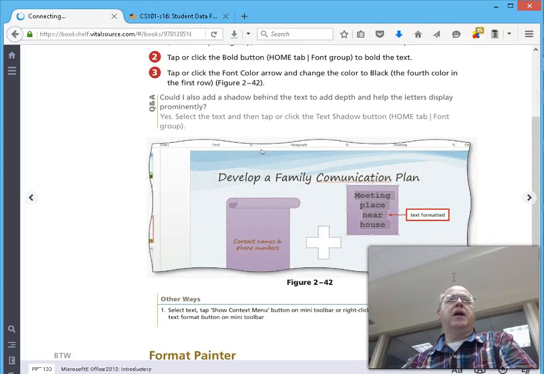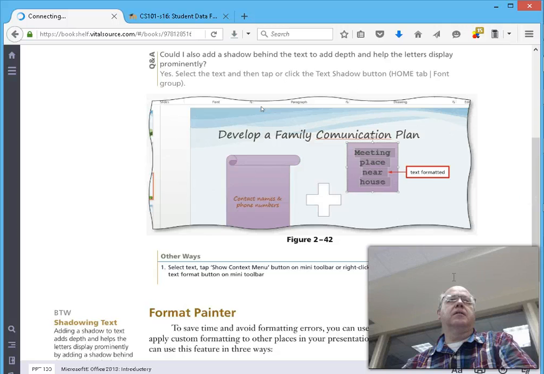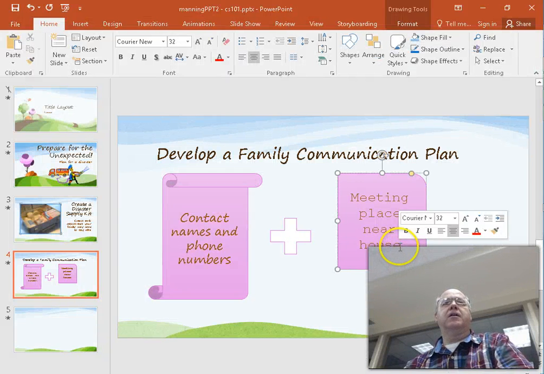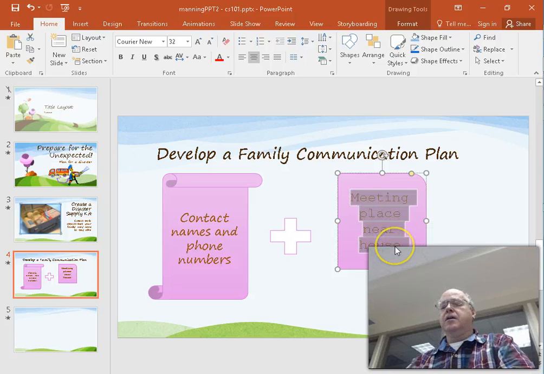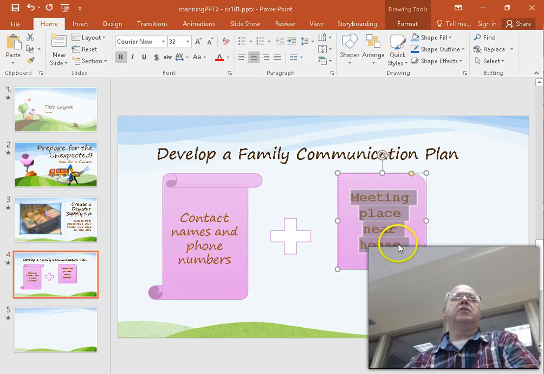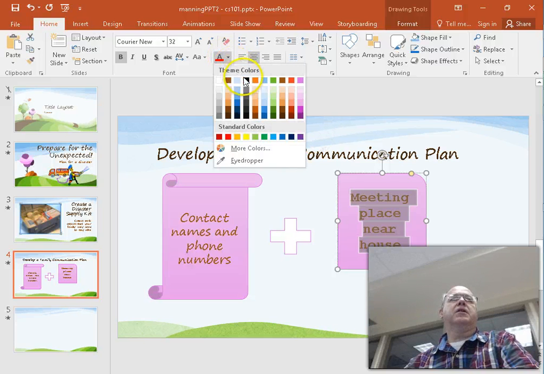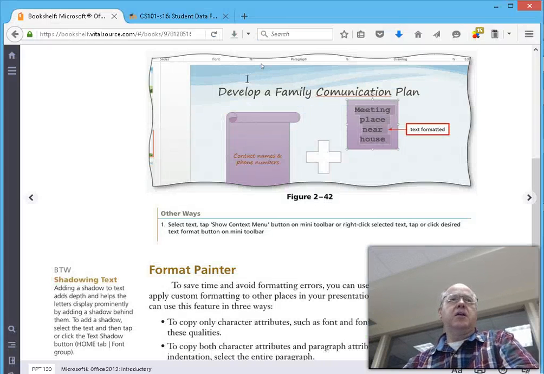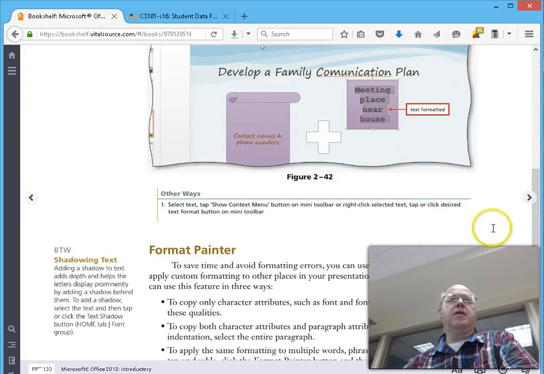They make it bold and black. All right, we'll do that. Although I don't think it looks that great. I'm going to do a Control A. Control B makes it bold. Text color up here, or font color, black. Are they keeping it centered? I'd like the alignment better, but we'll go with what they have.